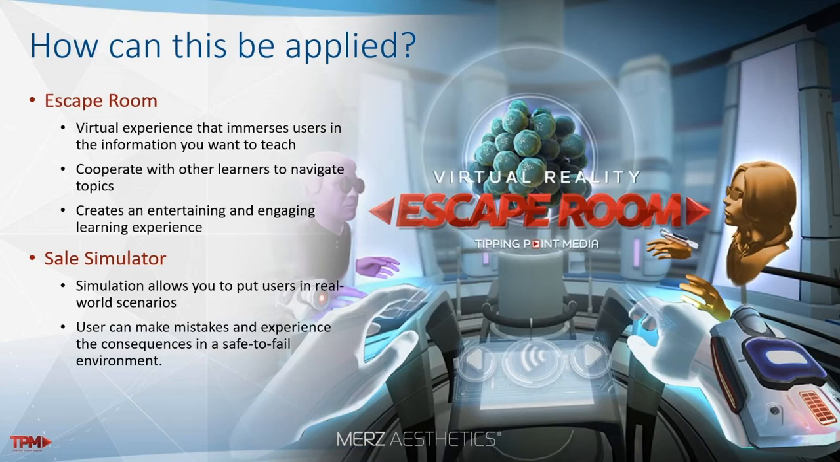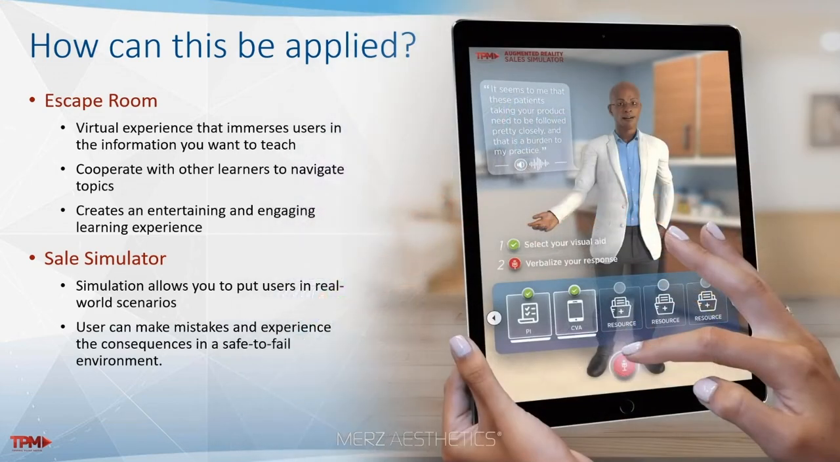How can this be applied? So we've created a few simulations, one including the Merz, one that we'll go over the full process in a little bit. But Tipping Point Media has created the escape room and sales simulator. This is something you may have seen before from us, but why I wanted to bring them up again is to review what we did gamifying them.